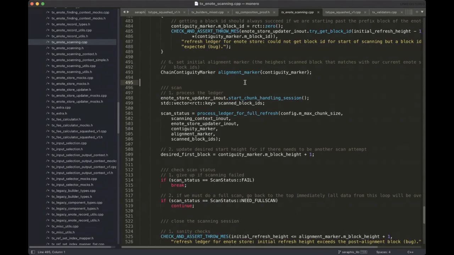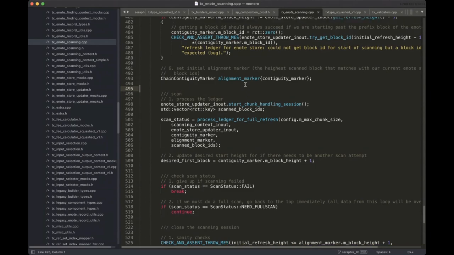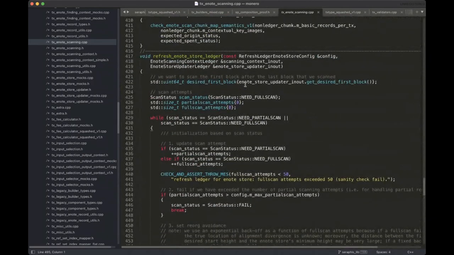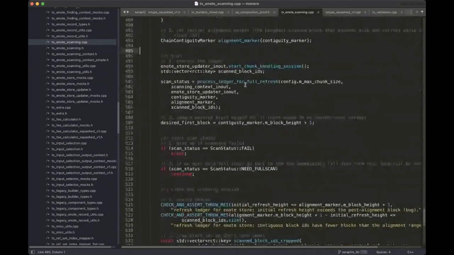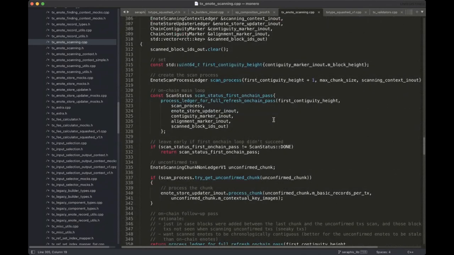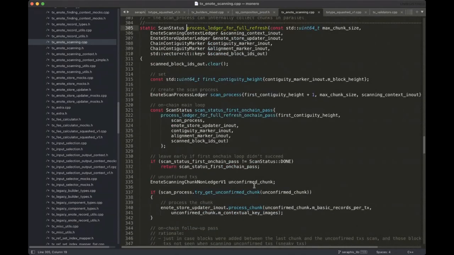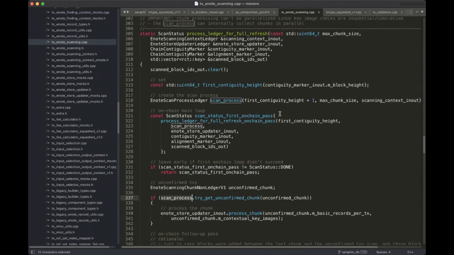And so when you get back a chunk that has been view scanned, then you further process that chunk. Let's see if I can remember. So you get a chunk, and then you process the chunk. So right, there's getting chunks and processing chunks. So you get chunks from the scan process, which is obtained from the scanning context, and then your Enote store updater processes the chunk after that.